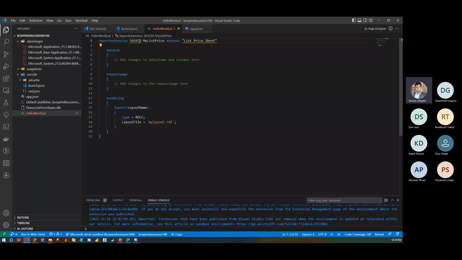I'm not making any changes on the dataset, but if you need for whatever you are doing, you can surely make additive changes on your dataset. You can add new fields from the source tables and all. You can surely make changes on the request page if needed. But for this, I'm not doing this.